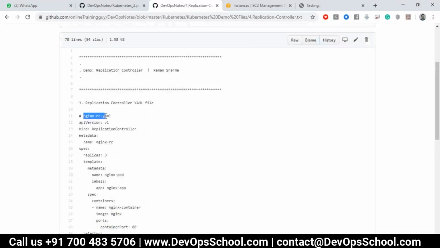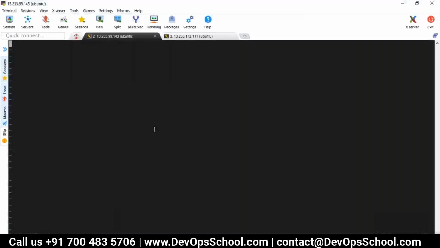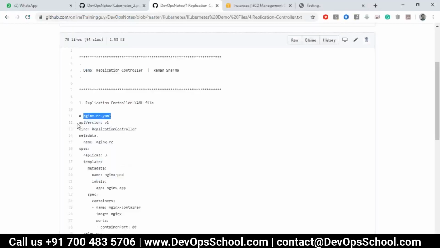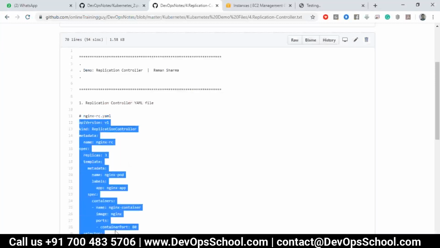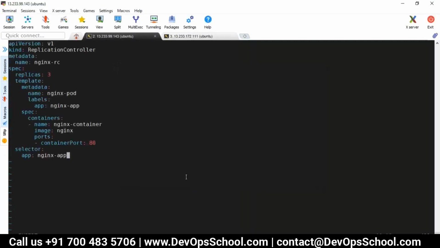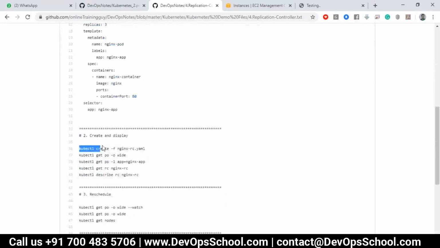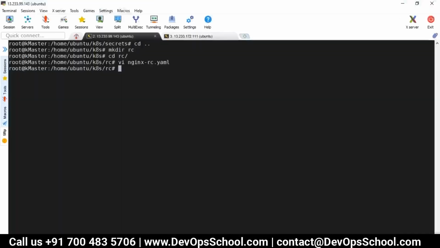I'm going to create a file which is nginx rc.yaml. Okay, and I'm going to run this. So this is the code. Let me save it, and let me run the create command. It will create the replication controller, and it will create three replicas of my pods.